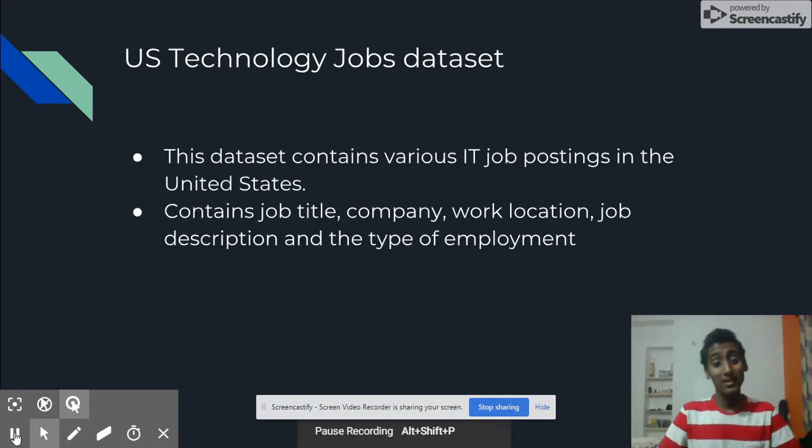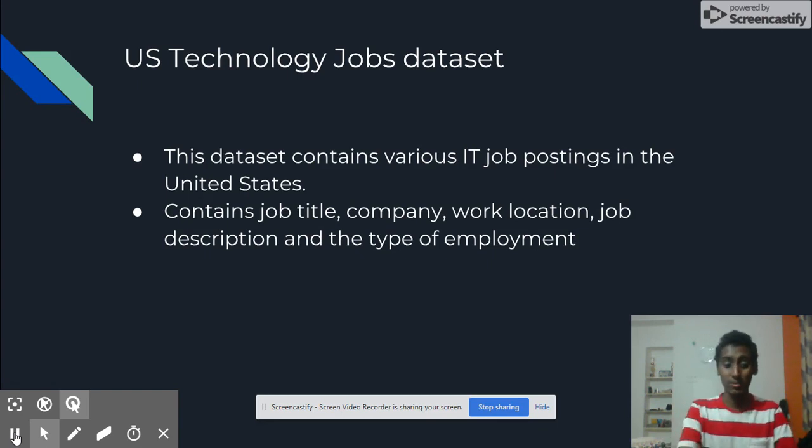The second dataset that we have chosen is the US Technology Job dataset. This consists of all IT job postings in the US. The job posting includes information such as the job title, the job description, the company that posted the job, the work location, the type of employment, and various other attributes.